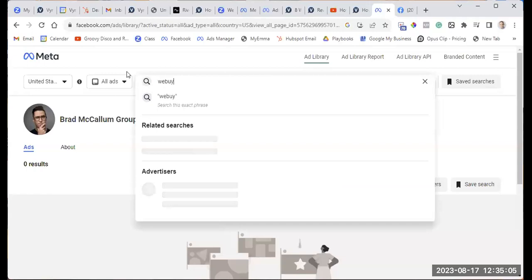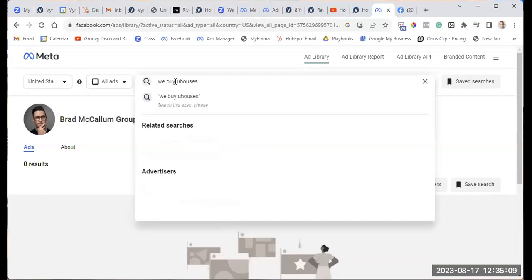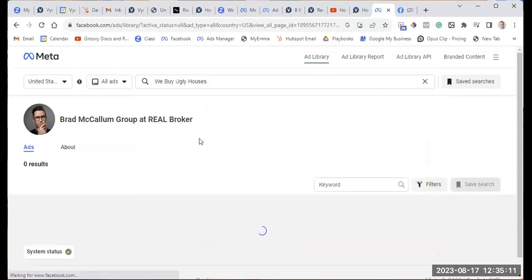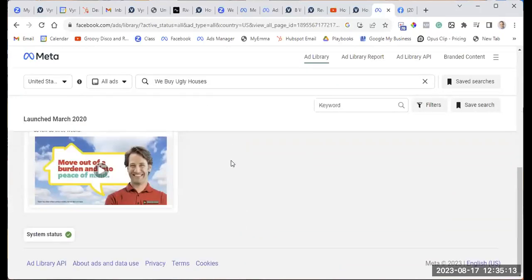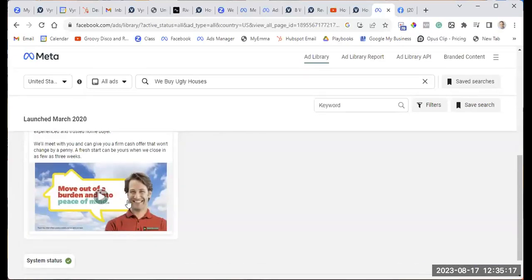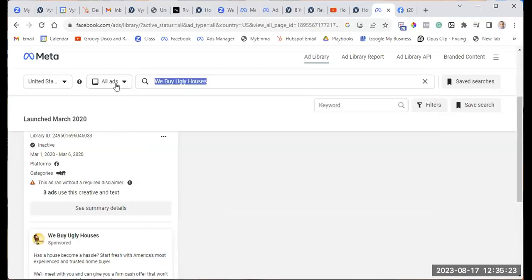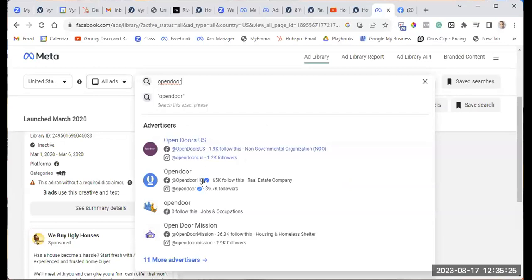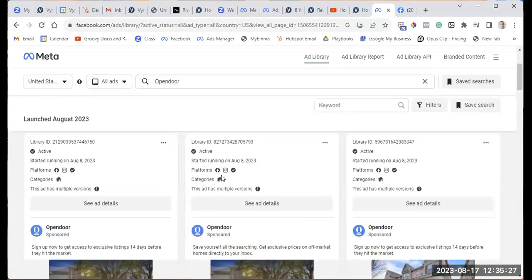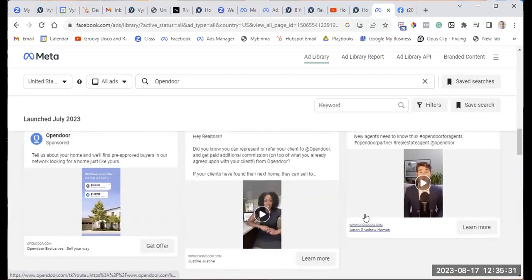Let's take a look at We Buy Houses. So like We Buy Ugly Houses, right? I love their ads. They know what they're doing. Well, they just have one going. You can kind of see, yeah, they're all about firm cash offers in their messaging, right? Let's take a look at Open Door. There we go. Okay, now we got some ads going on. So now you can see here's all the ads Open Door is running.